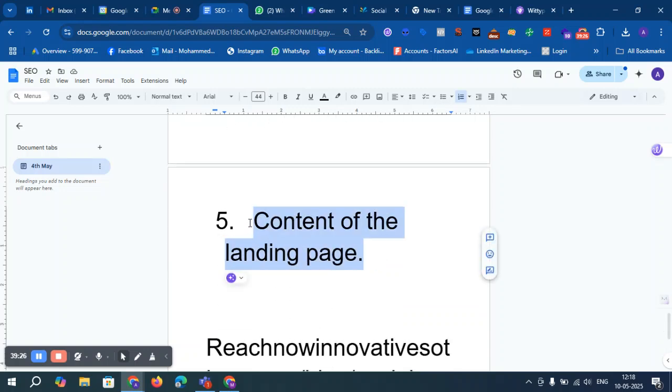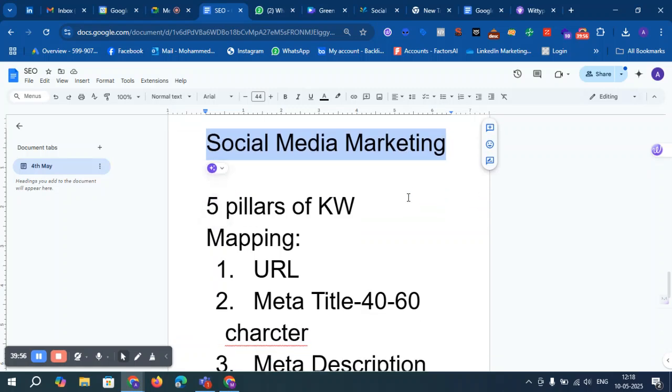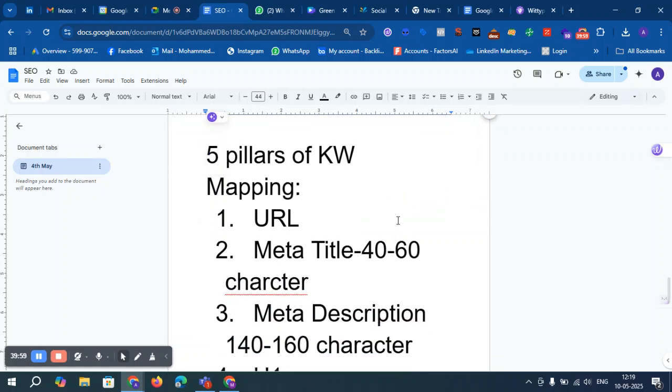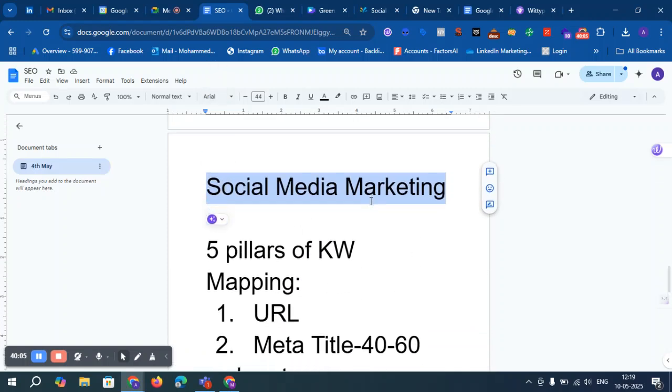And coming to the content of the landing page, while a content writer writes, or while we write content for a specific landing page, we need to insert this keyword called social media marketing. Without this keyword, we should not write any kind of content. If we write it, it is of no use, because the Google algorithm will not push that landing page on top of the SERP. So basically, we need to keep in mind that all these five pillars should be included with our keyword.